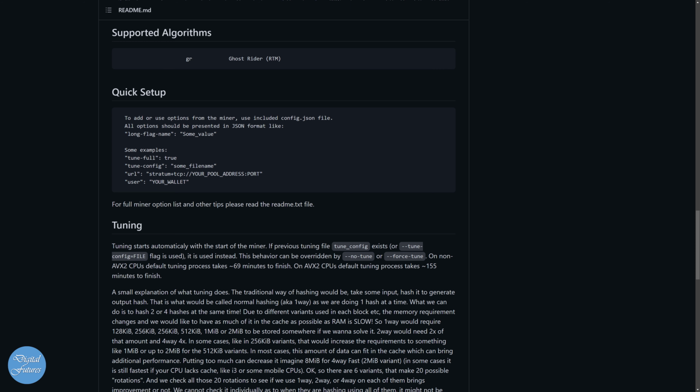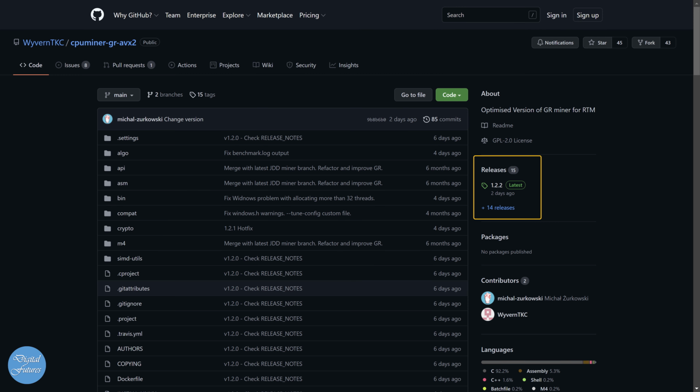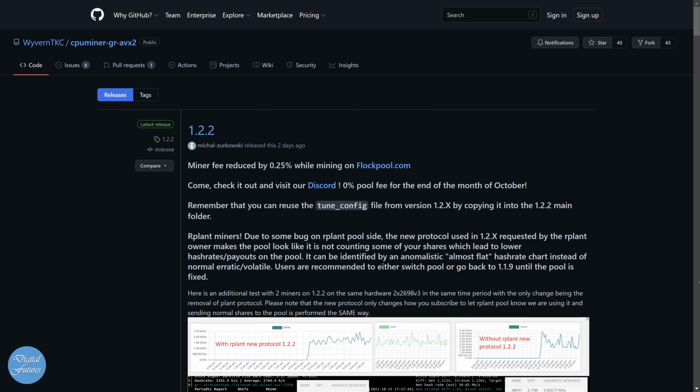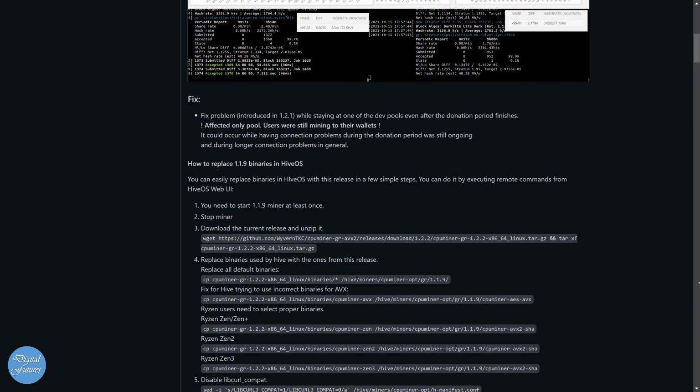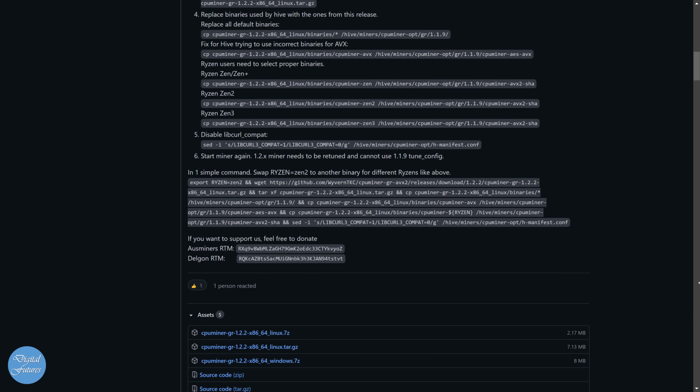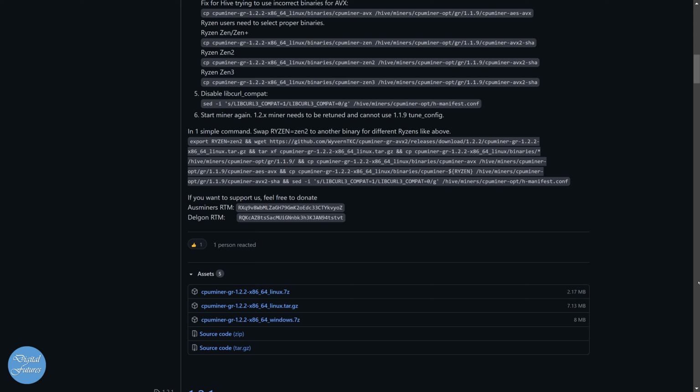Let's go to the software releases. Version 1.2.2 release shows the description and fixes introduced as well as the assets below. Download the CPU miner asset relevant to your operating system type. In my case, I'm running Windows 10, and I download the Windows installer package.